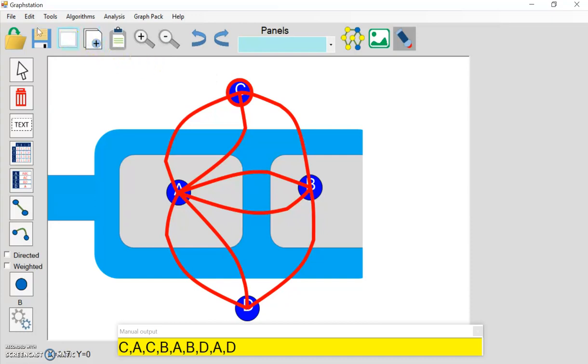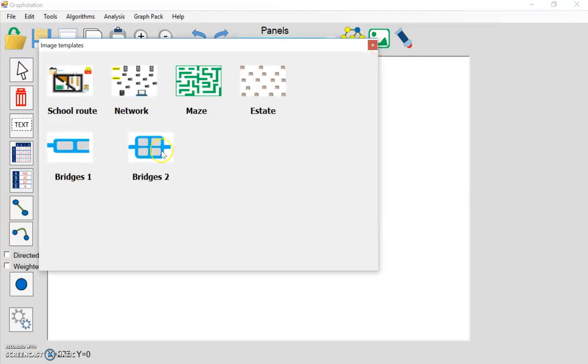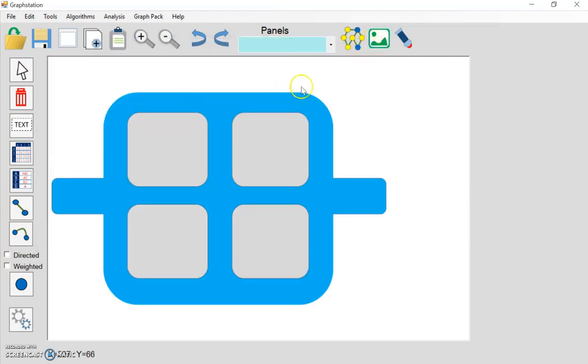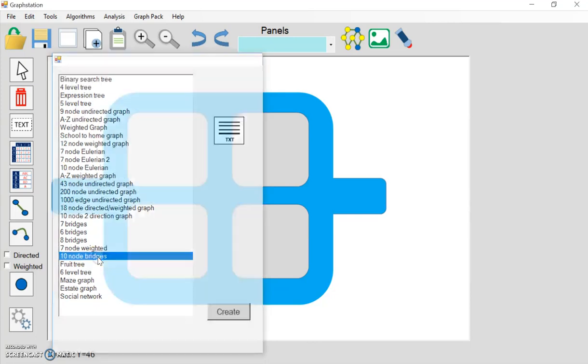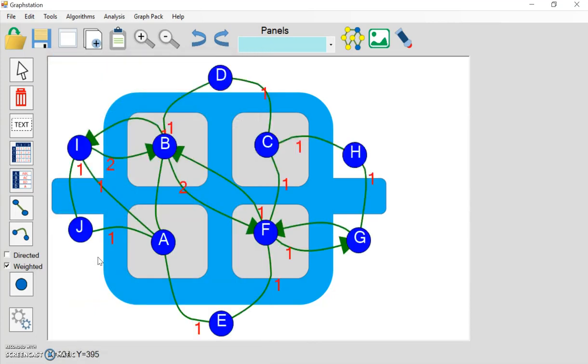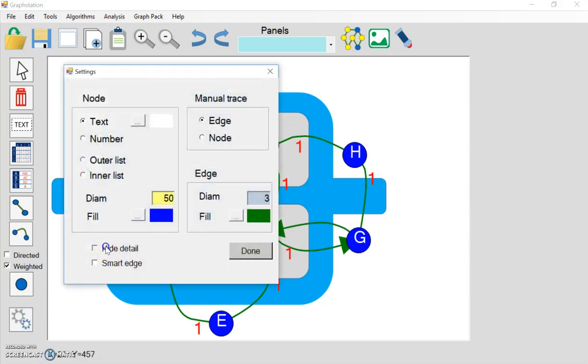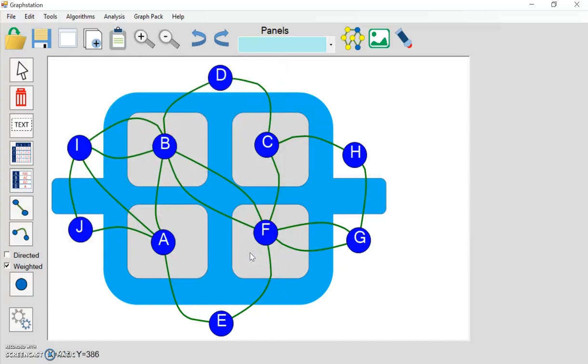So I'm going to clear that graph. I'm going to get a bit more complicated, and I'm going to use bridges too. I could add these manually, but I've already got a template built. Now when this graph appears, as you can see, there's lots of weight and direction on. That's what the graphs look like as you draw them, unless you check these two, and it will take a lot of the complexity away from viewing the graph.